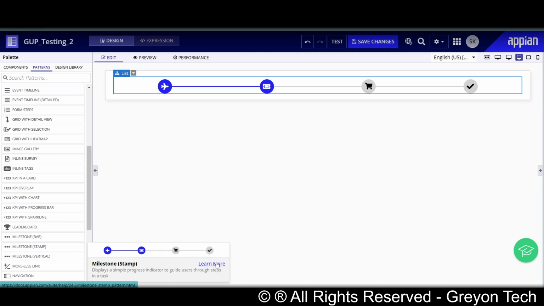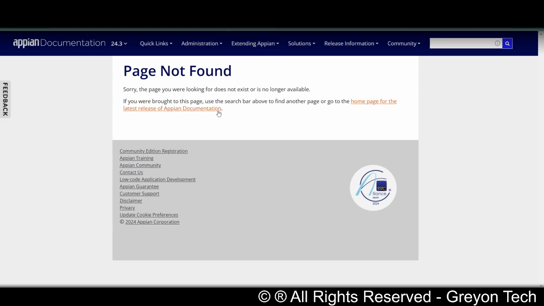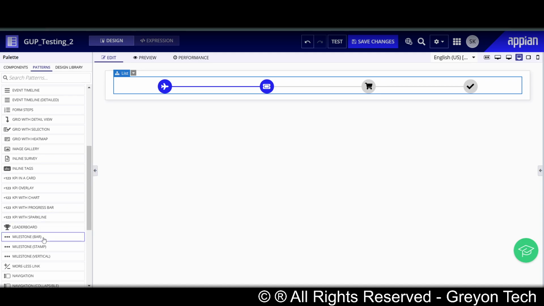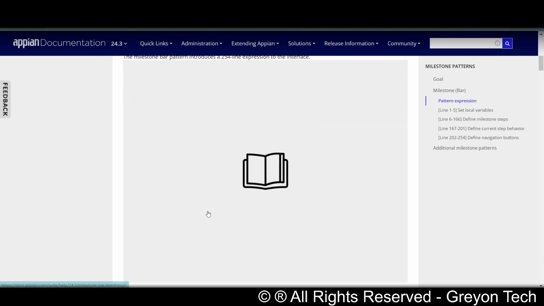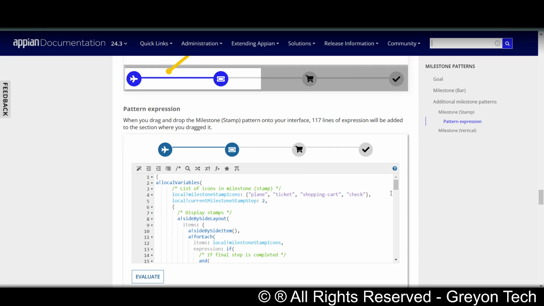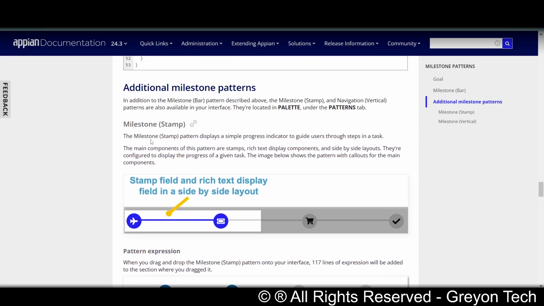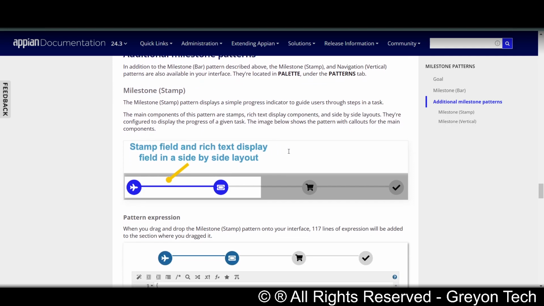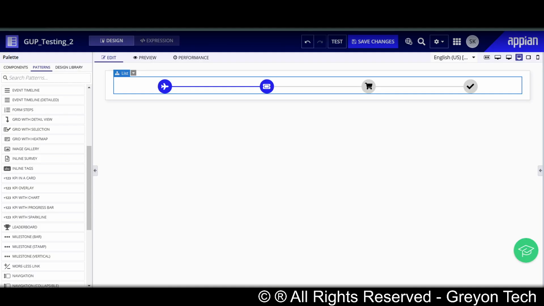Let's see the documentation as well. We are not having documentation for this one because it's the new version, it was not available as a link. Here it is. Milestone stamp is a pattern that displays a simple progress kind of indicator to users to complete the steps in a task. So how does this work? Let's see.